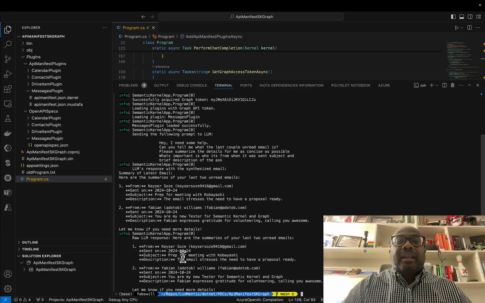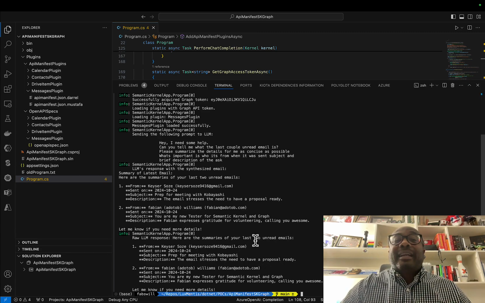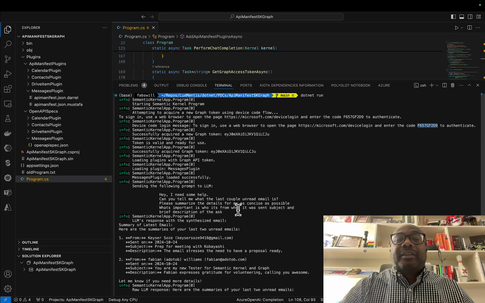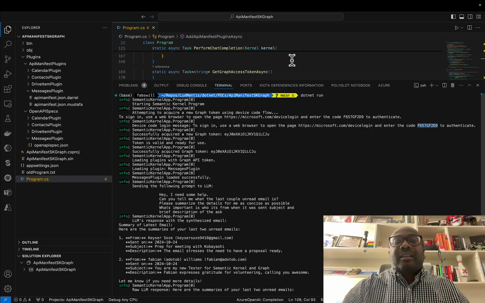And that's exactly what you can see here again, prep for Kobayashi, and some information here. This will sometimes come up with different things. Again, this is non-deterministic. It's just pulling information and it will determine. Notice the prompt says to be as concise as possible and include the things that are important to me, which is the person, the sent date, the subject, and so on. Mess with the prompt, and it changes it a little bit.